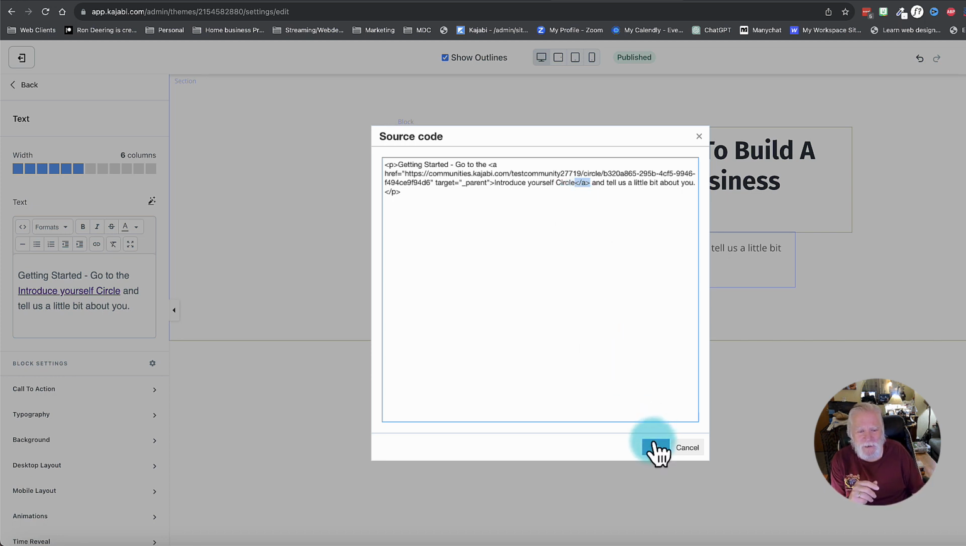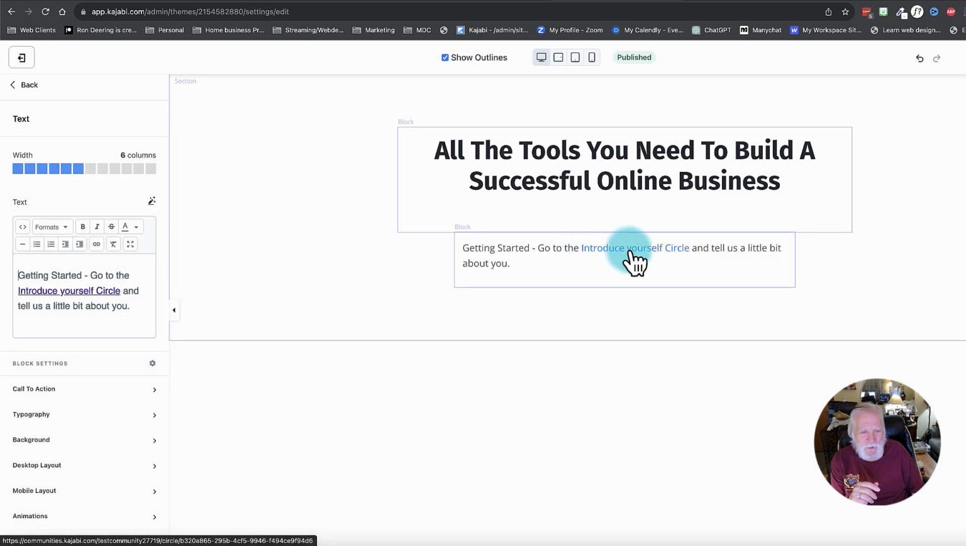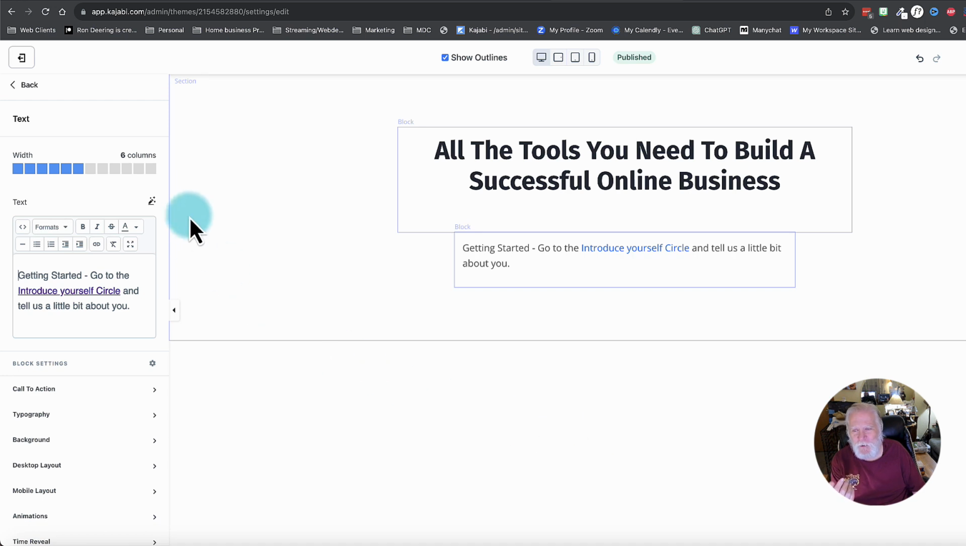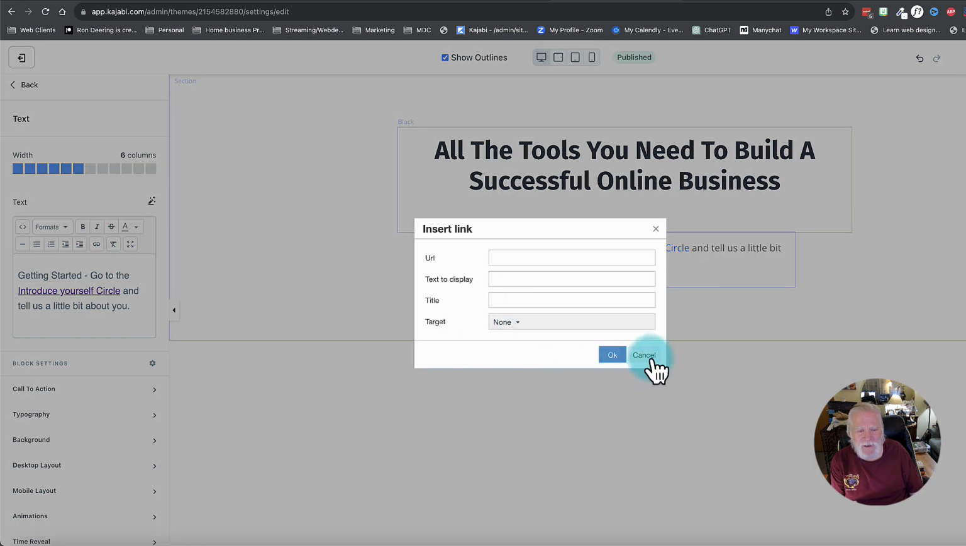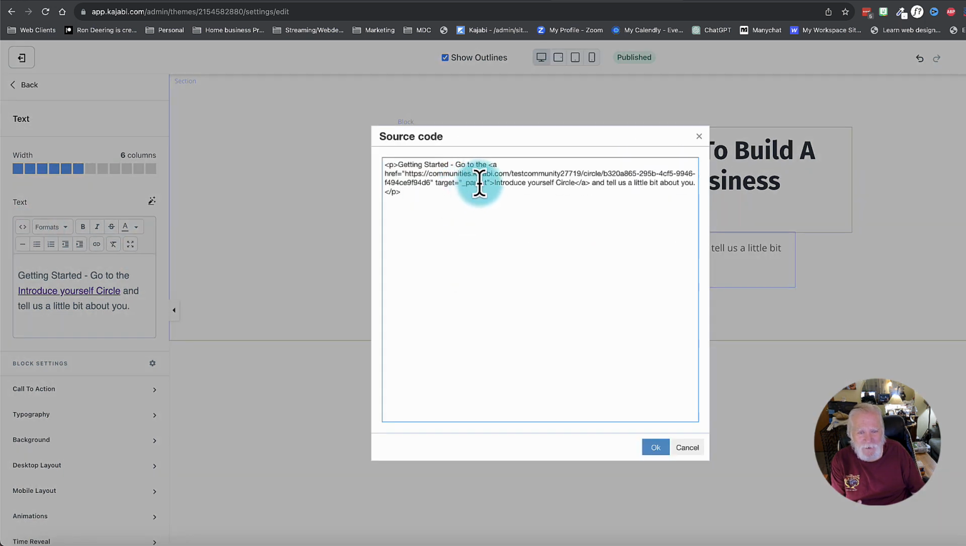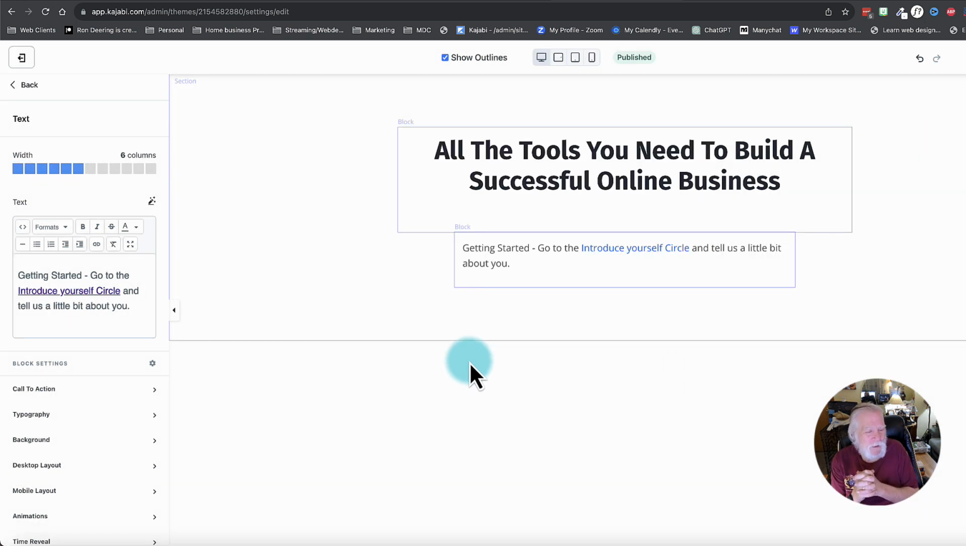And you'll notice it only turned "introduce yourself circle" to blue, right? But the key is, again, this part right here, target equals quotes underscore parent close quotes. Okay, and it's not single quotes, it's double quotes. That's why I said when you go into the link itself, start with choosing new window here, because then it will automatically create this here. It'll just say underscore blank, and all you gotta do is change that word blank to parent, and you're good to go.